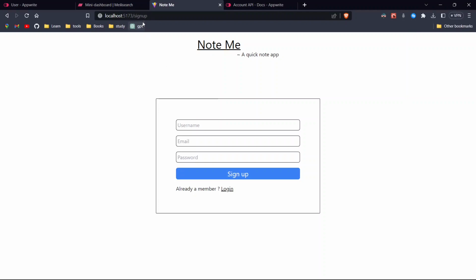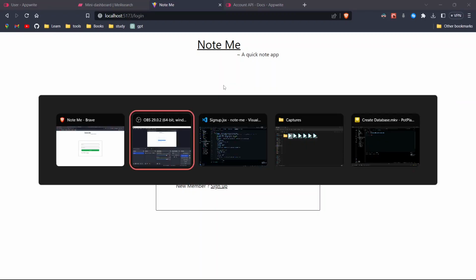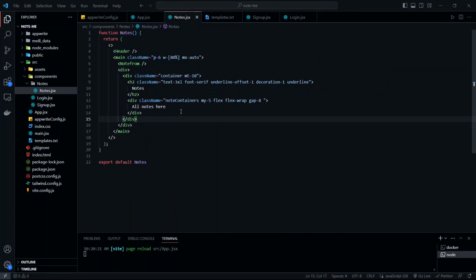Okay, so now we can see that we have a sign up route, and if we click on login, we will redirect to login route. So let's create a nodes component. Now, inside the nodes component, we are going to create all the header and node form like we have used in the template string. We're going to create a node form component and a header component. So let's create them first.